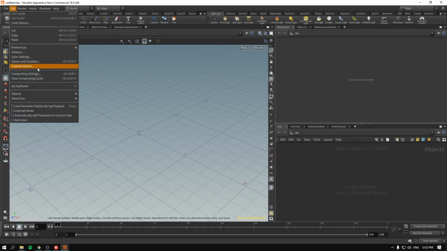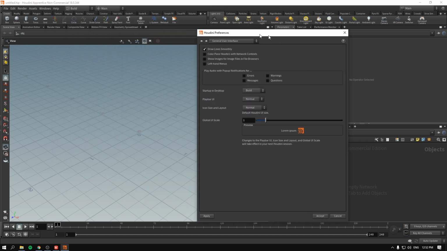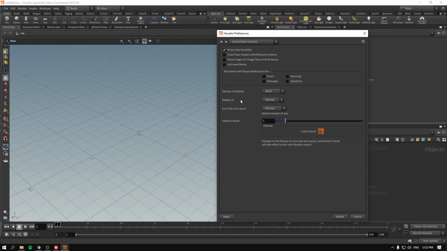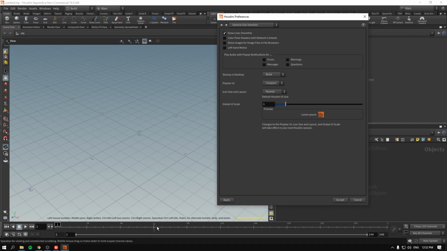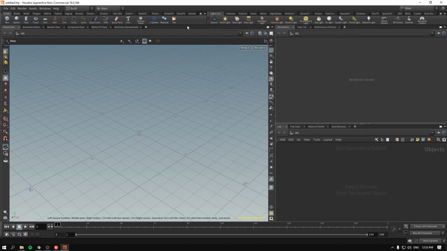So we go to Edit, Preferences, General User Interface preferences, and first things first, I will be making the Playbar UI compact. The Playbar UI is the thing on the bottom, and to me it takes more space than I would like it to take. For now, we will not be using chops and animations all that much. So compact will do the trick. But before it actually starts being compact, you have to restart Houdini. But we will not restart Houdini just yet.